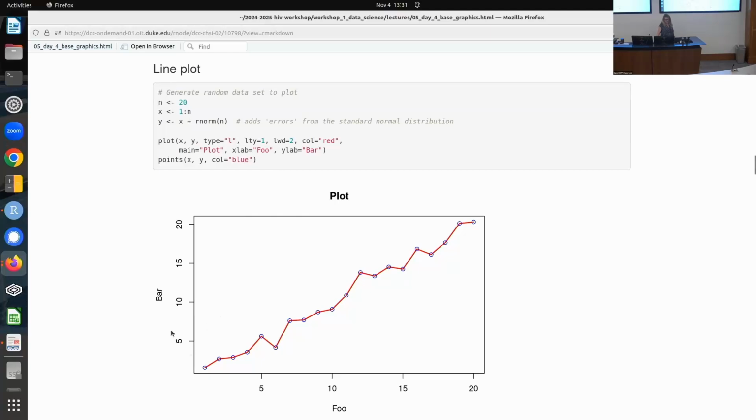Put in a title, put in coordinate labels and such. And then I can add points to that. So x, y, and color equal blue. So the first plot, if I executed this one step at a time, the first plot would just be dots. The first plot would just be lines. And then the second, and then I add sequentially plot points to it.